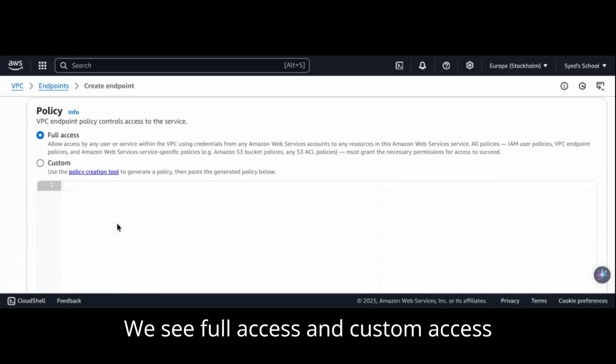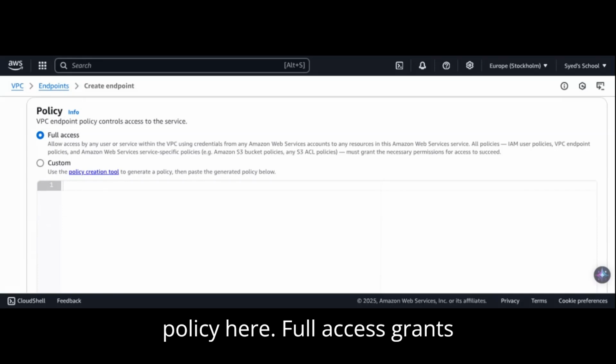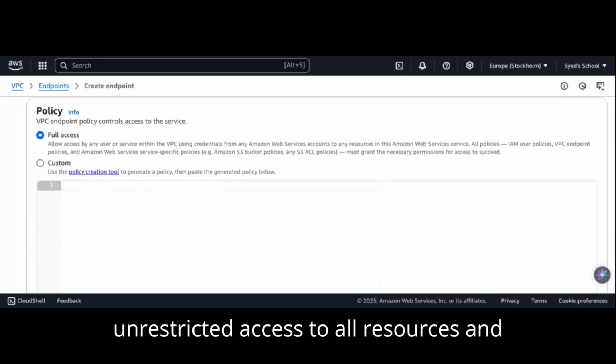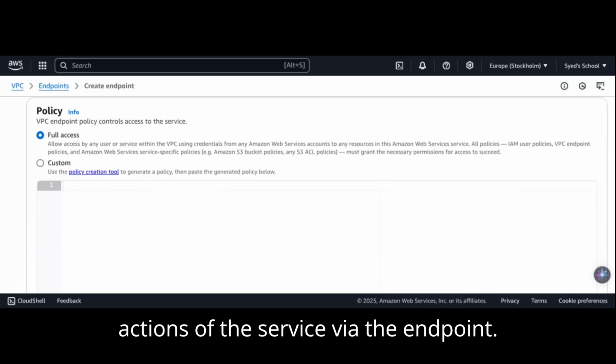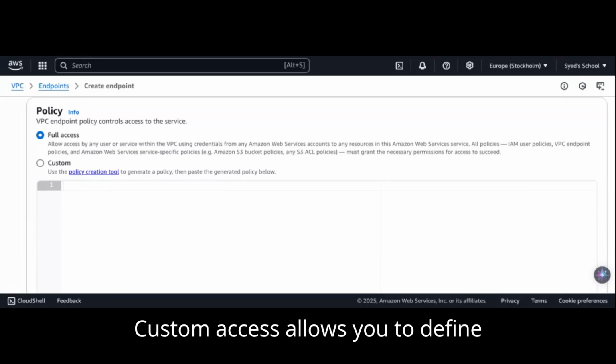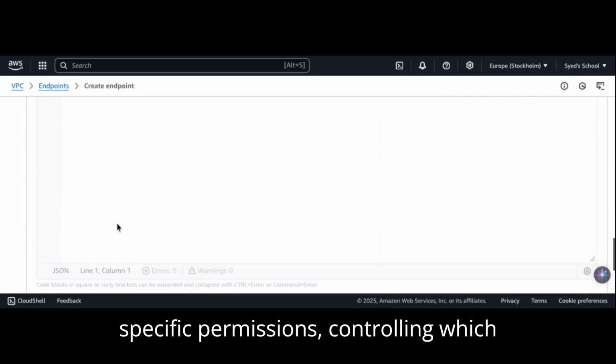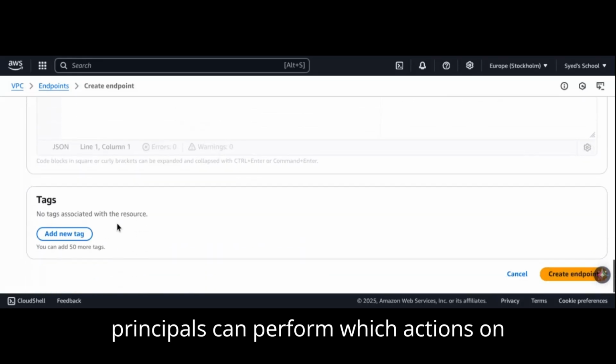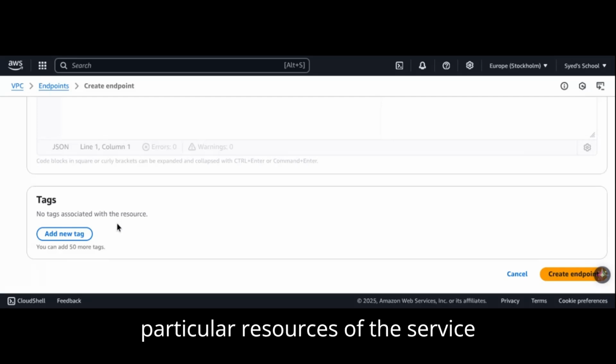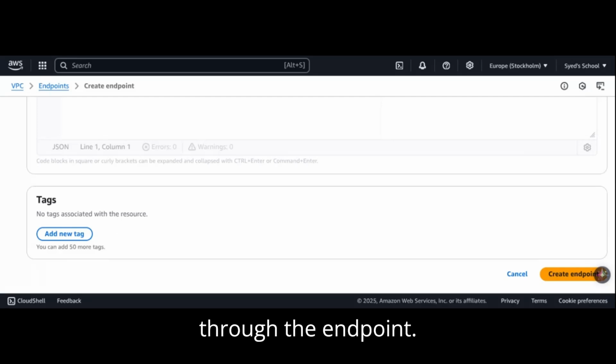We see full access and custom access policy here. Full access grants all principals within your VPC unrestricted access to all resources and actions of the service via the endpoint. Custom access allows you to define specific permissions, controlling which principals can perform which actions on particular resources of the service through the endpoint.